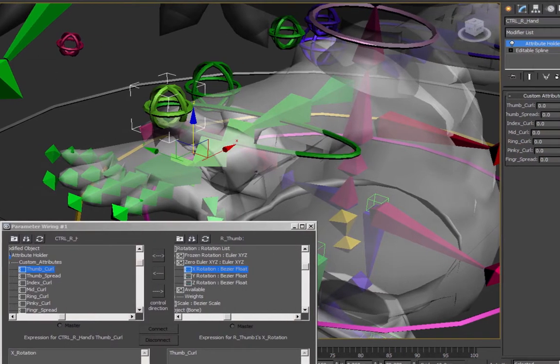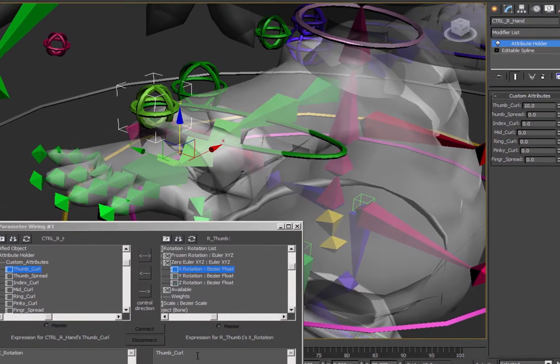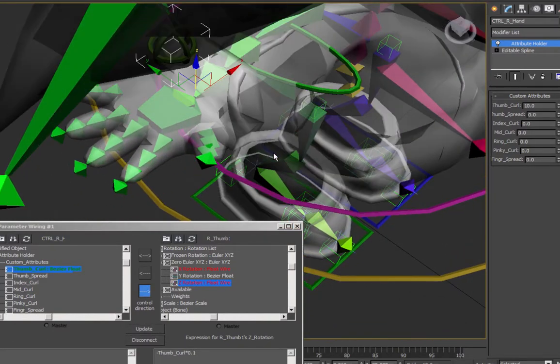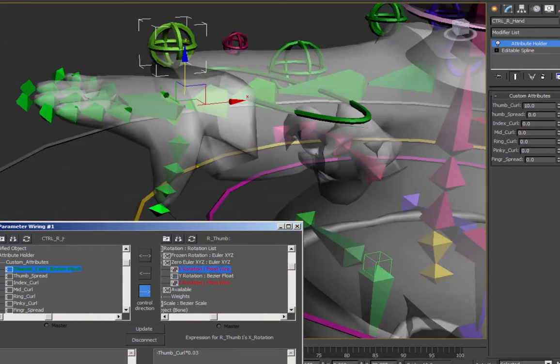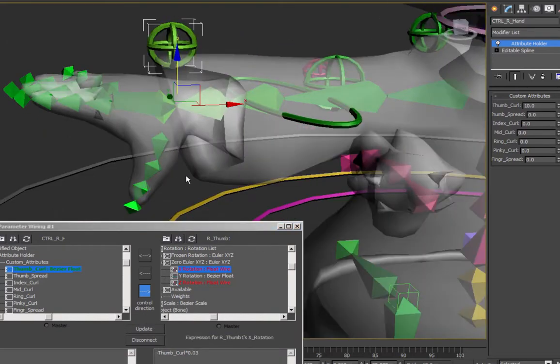Okay, so I'm going to boost up the thumb curl value here just to make sure this is working right, times 0.03 for the X value for thumb 1. And I don't have a Y value first, but I have a Z value, and I'm going to go negative thumb curl times 0.1, connect. Now, since this is the other side, we want to go in the other direction, so update. Let's see what happens if I do negative for the X. Okay, so that's actually probably what I want.